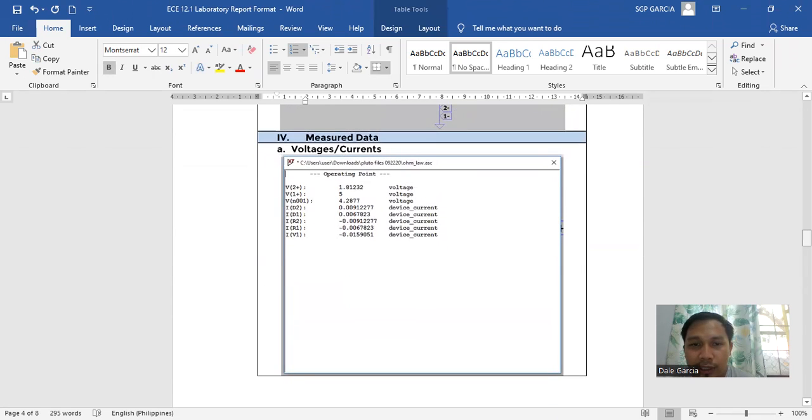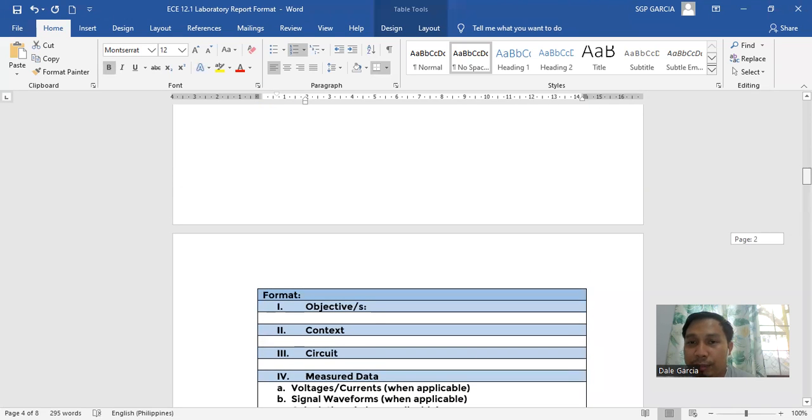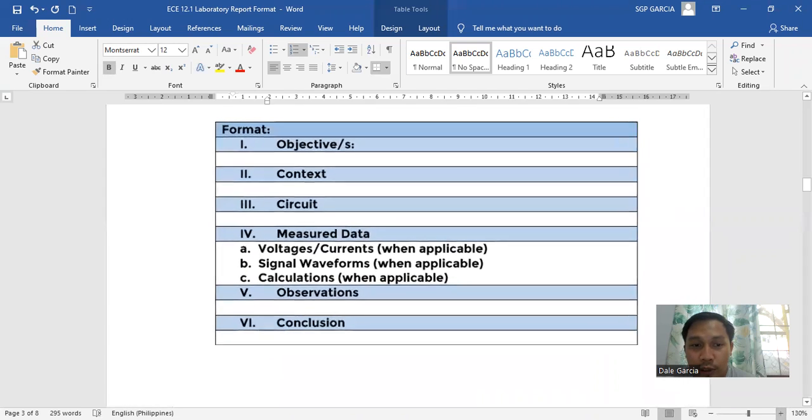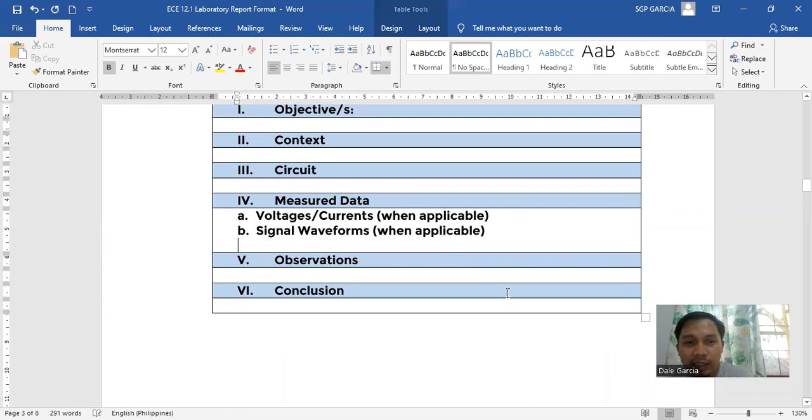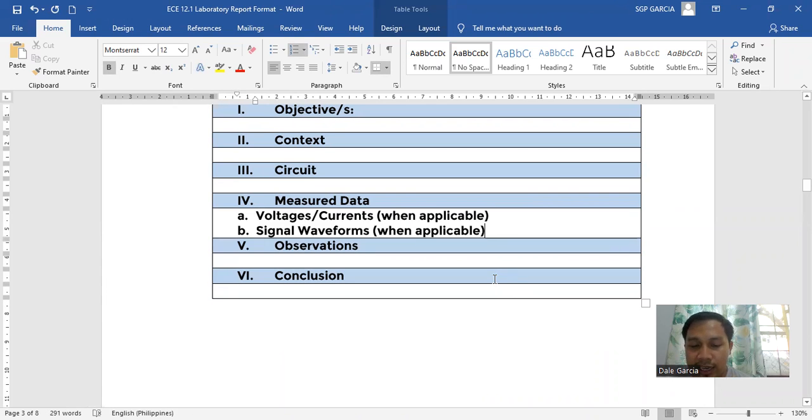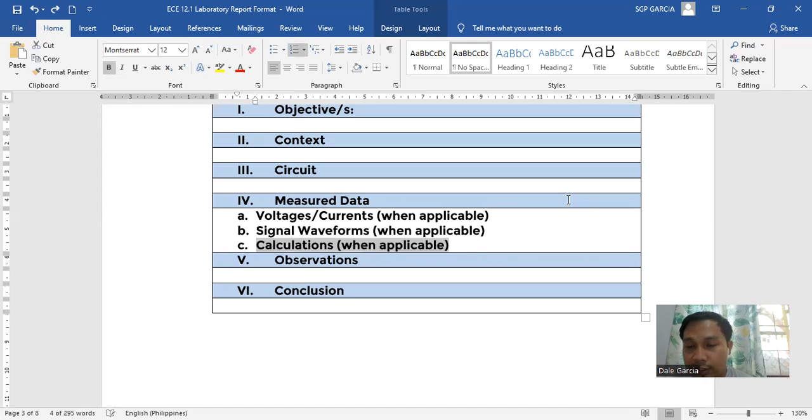So let's go to the measured data. How many types of measured data will we need? For each experiment, it depends. Not all experiments have three. Most definitely, I think 90% of you won't have calculations. I appealed that, because my format in other subjects and courses has more. Their experiments are heavier, with calculations. There are calculations when applicable, but for the experiments I will upload for you, there probably won't be any.